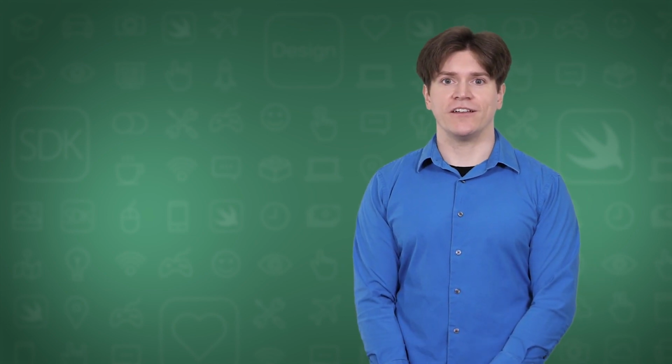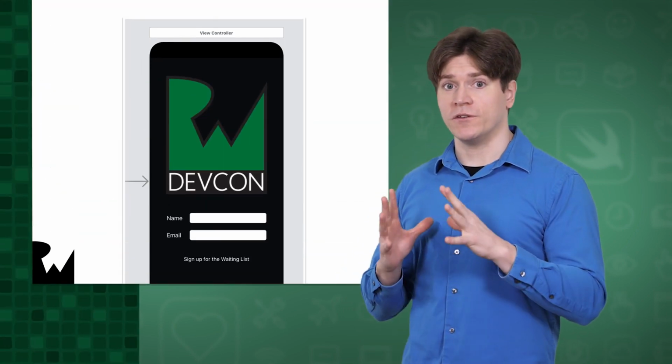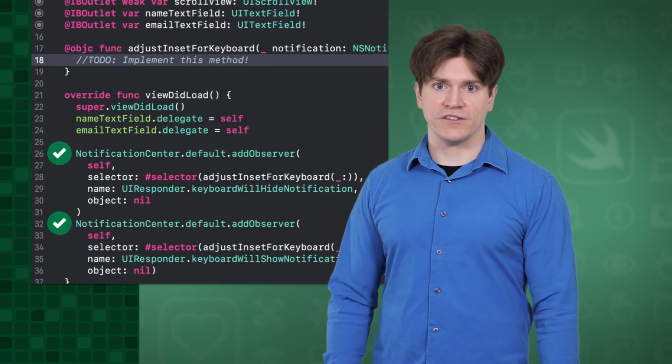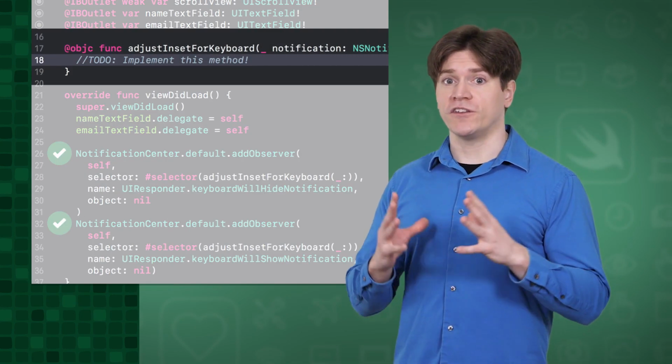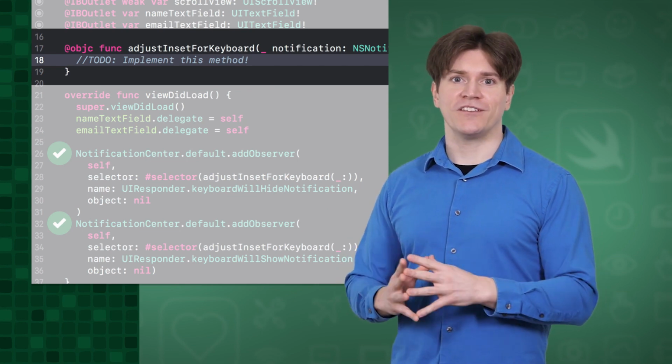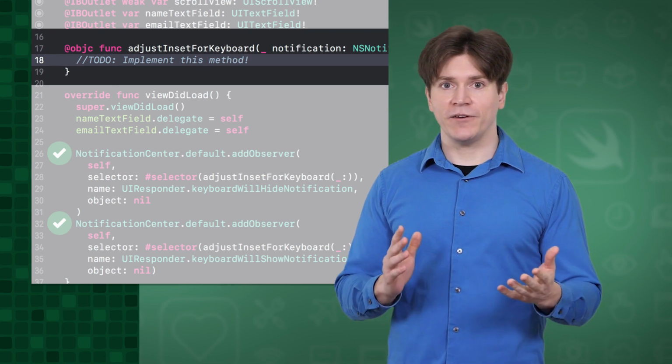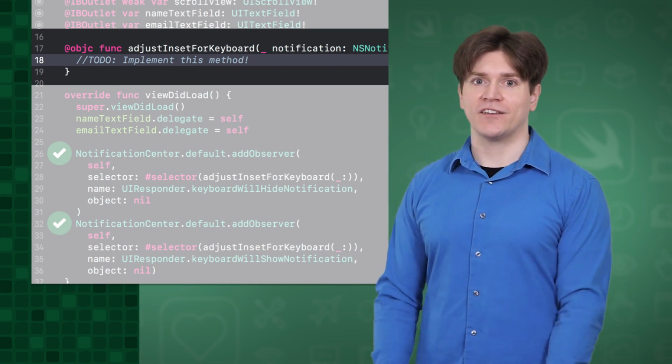Adjusting insets to accommodate a keyboard is a common problem, so we'll let you practice the process in this challenge. We've set up a new starter app for you to use that contains 2 text fields. We've already set up the code to respond to the notifications. Your job is to fill in this to-do. Write the code to adjust the insets based on the keyboard frame, just like we did in the last video. Pause the video now, give the challenge a try, and then come back to see how we did it.